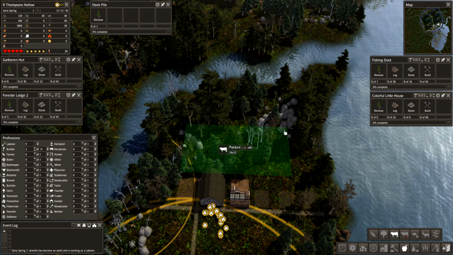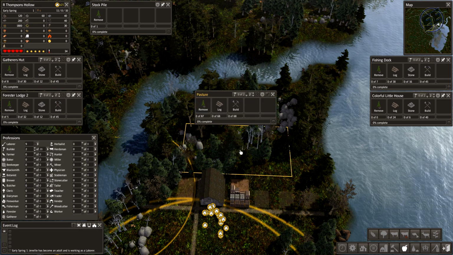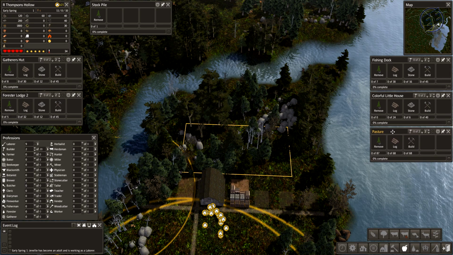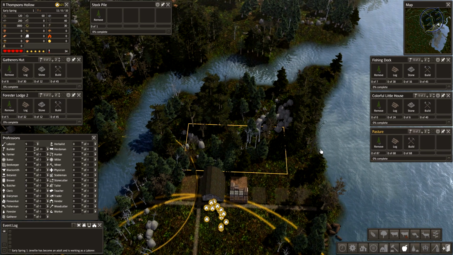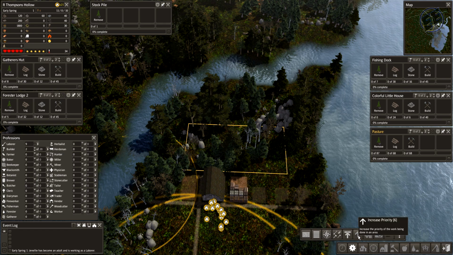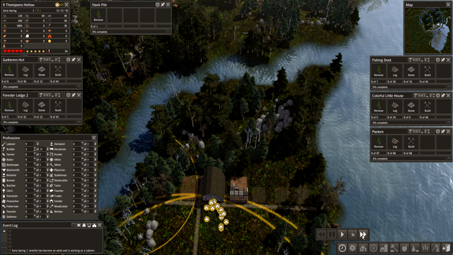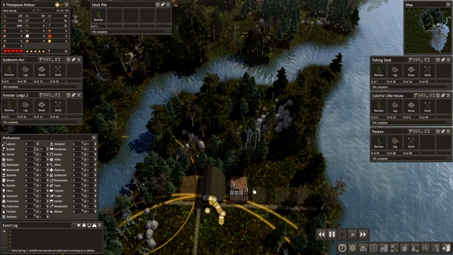Four. We'll put the shack there. 24 by 12 should house all of our livestock. So that's where we're going to put the pasture. And I want them to do that first. So immediately, I'm going to increase priority on the pasture. Now, let's go into game speed. They'll play on two times and let them crack on.